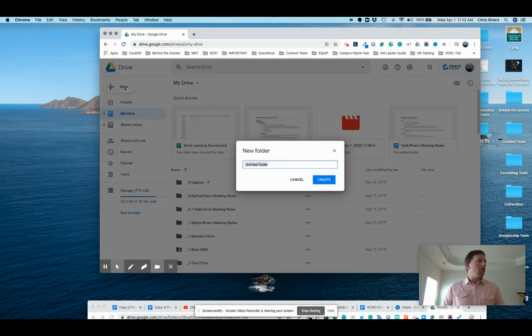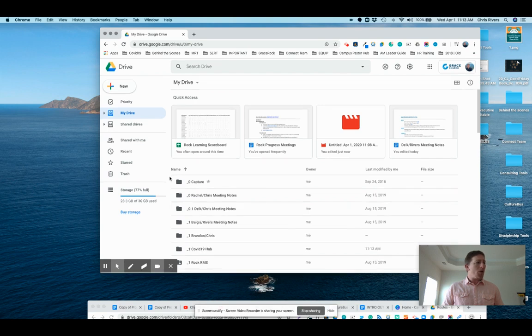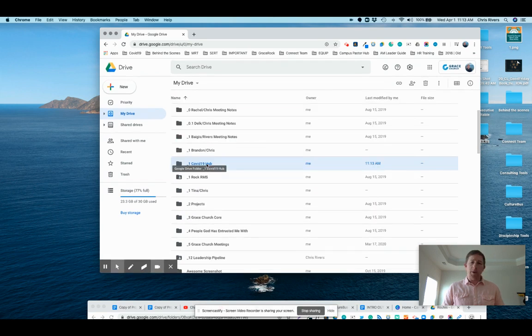I'm going to create a folder. I'm going to call this _1 because I want it to come up to the very top of my page. You can see already here I've got _0 capture _Rachel. These are just a way to organize folders in Drive. But I'm just going to do this _1 and call it COVID-19 Hub, because why not? Let's make one just so you can see what this would look like. So I'm going to hit create. And now you're going to see the COVID-19 hub right here.